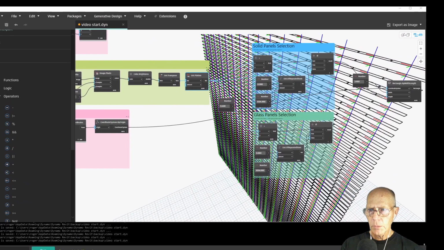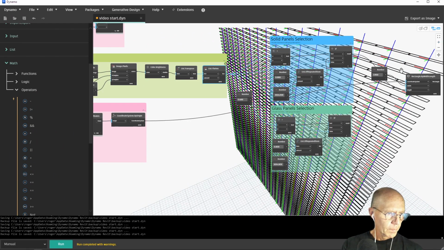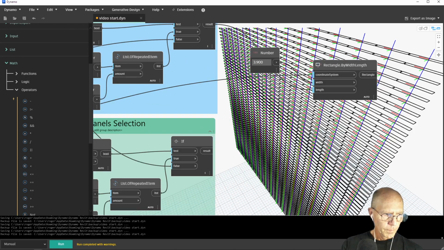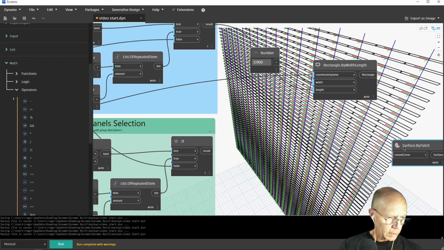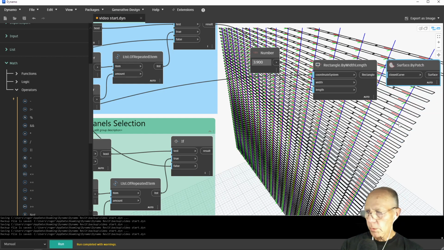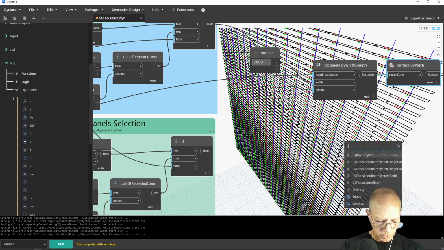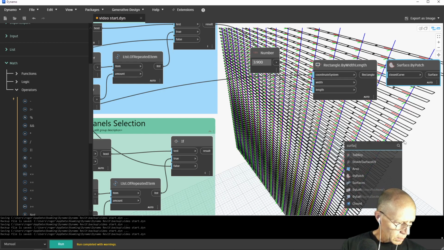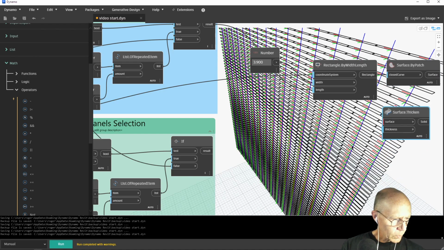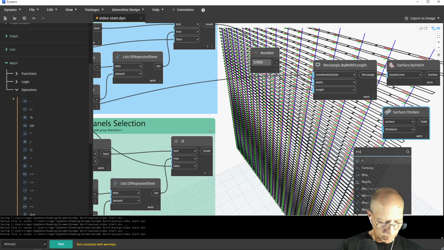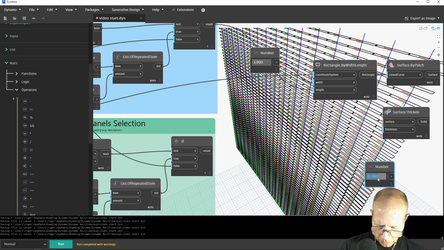Let's go back to building our definition here. Let me move this over. So we're going to make a patch out of this again. So we'll do patch. That means we're taking that rectangle and making it into a solid. And then we're going to do a surface thicken, and just extrude it out. Surface dot thicken. And we're going to give it a certain thickness, and that's the height of the panel. So I'm going to just use a number. Remember, they're 1 foot on spacing, so we don't want them touching. So I'm going to do 0.9.